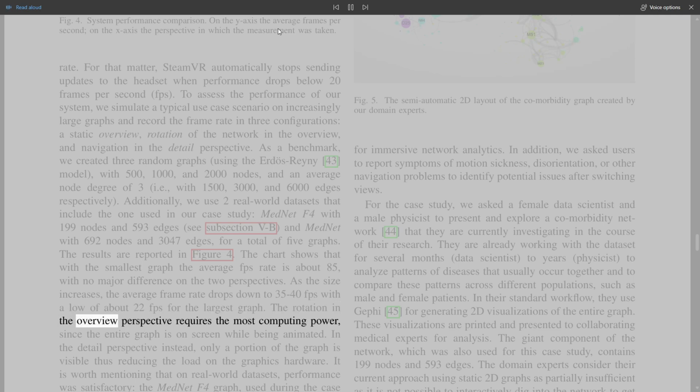The rotation in the overview perspective requires the most computing power since the entire graph is on screen while being animated. In the detail perspective instead, only a portion of the graph is visible, thus reducing the load on the graphics hardware. It is worth mentioning that on real-world datasets, performance was satisfactory.